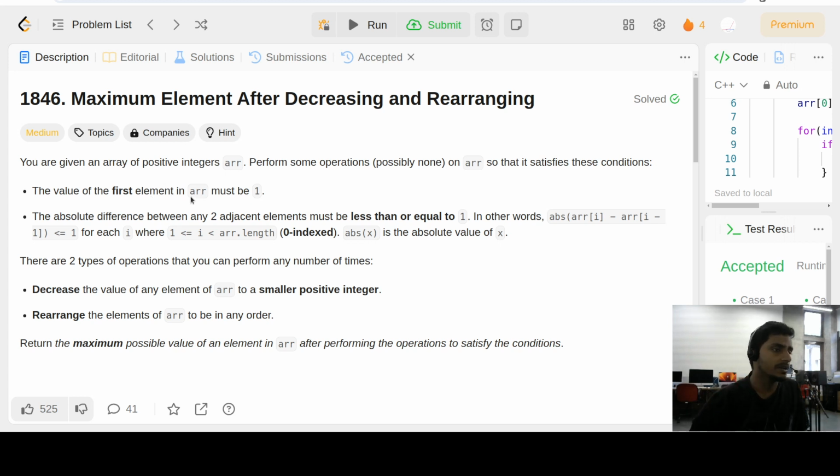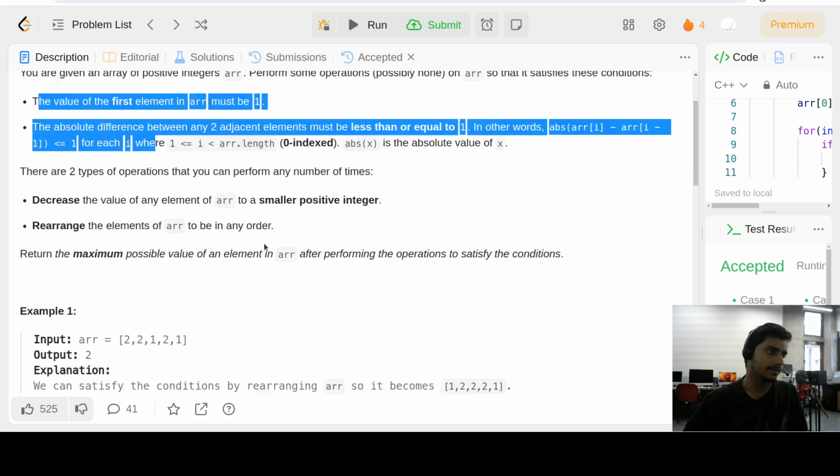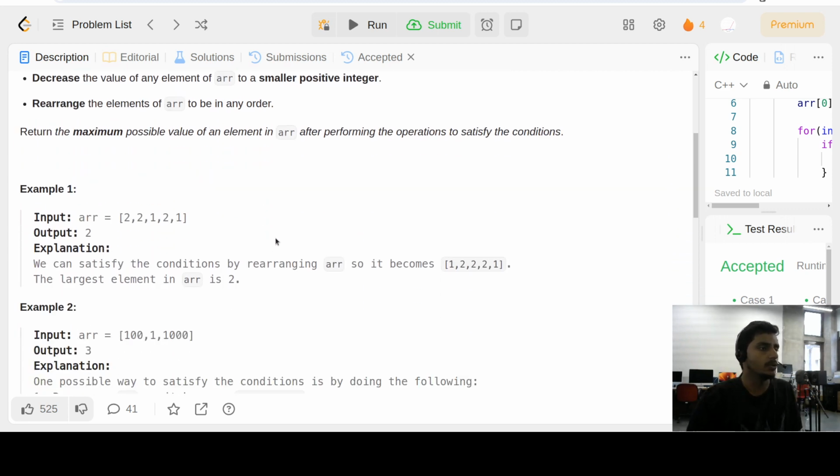And what is the operation which we can do? The operation is to decrease the value of an element of the array to a smaller positive number. So we can just decrease, we cannot increase it. And we can decrease it by any number. Suppose we are given 50, we can make it 1 directly, and that will be counted as one operation. And then we can rearrange the elements in any order. So these are the two operations which we can do, and we have to make the array satisfy the conditions. So let's see how we can do it.